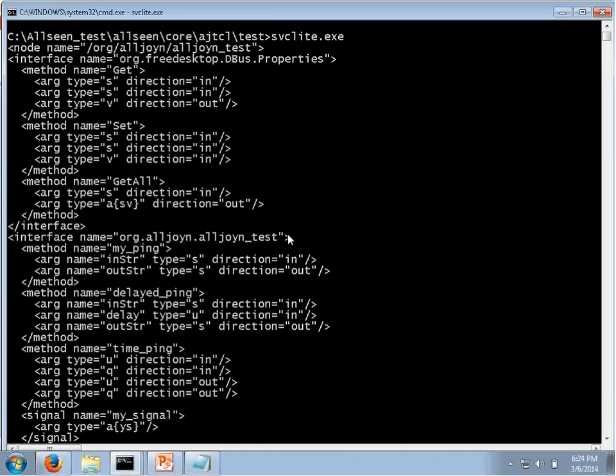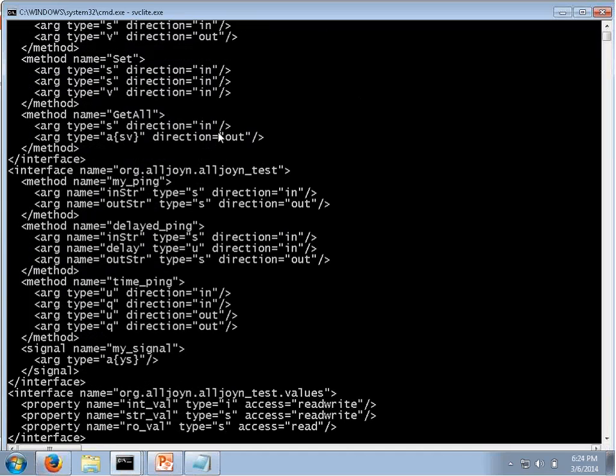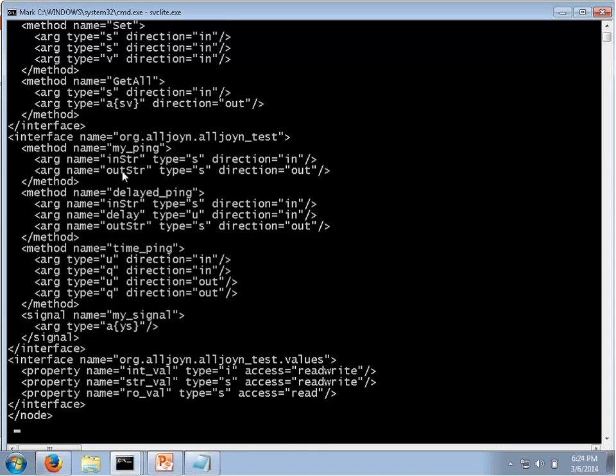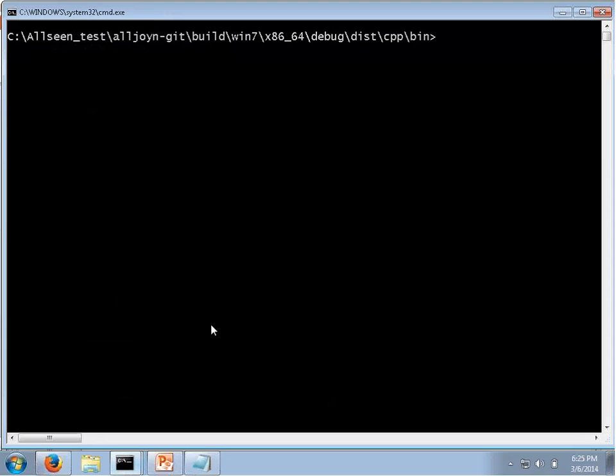On the service lite.exe console, we can see that the service implements many methods and properties, and we are interested only in the ping method because BB client is just going to ping the service. And you can also see that it implements properties like an integer, string, and also a read-only property. We are only interested in the integer property because BB client wants to fetch only the integer value property. So at this point we have run the thin library application. It is also connected to a routing node. Now let's run the BB client application just like we did before.